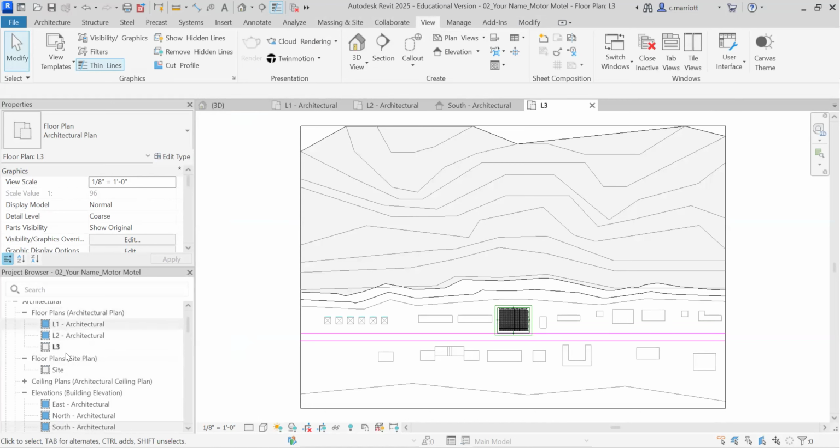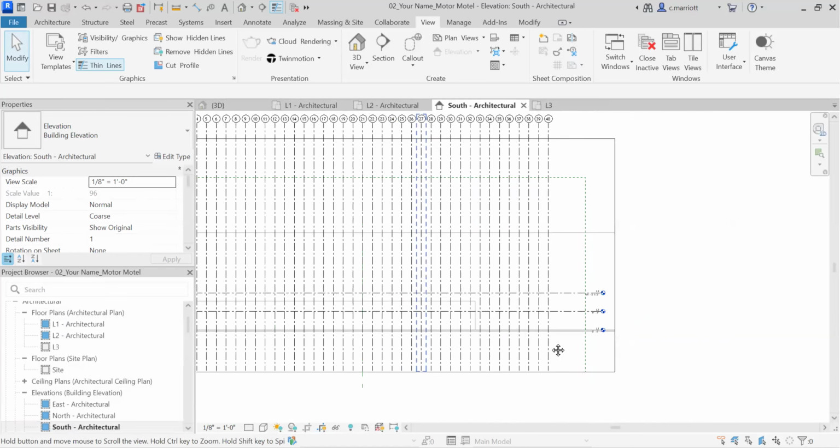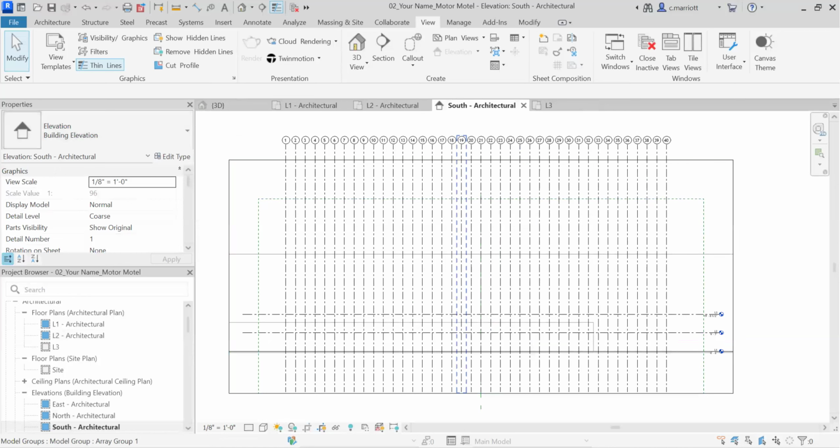At this time, I don't really need to rename it. That will happen later as we get more into the project. But going back to our south elevation, there are my 3 levels. And that's all you need to do for this part of the assignment.